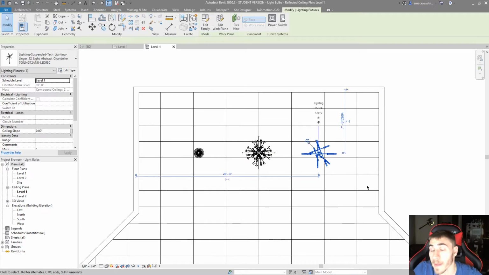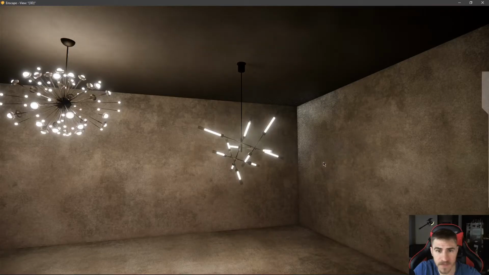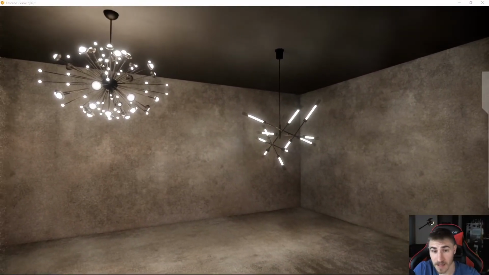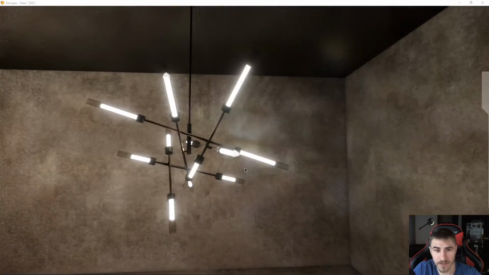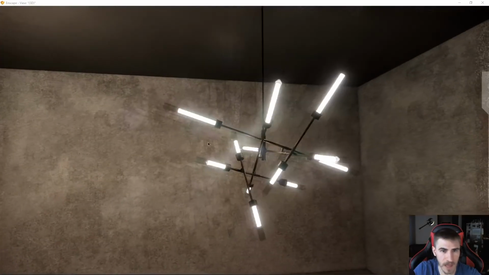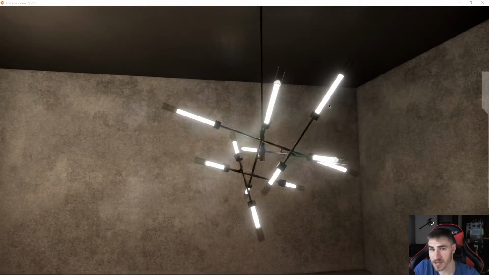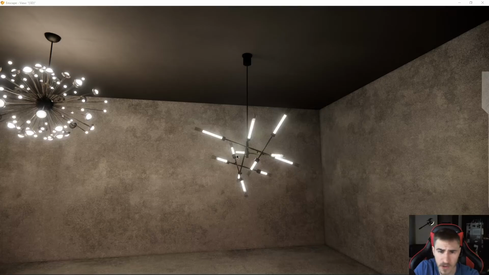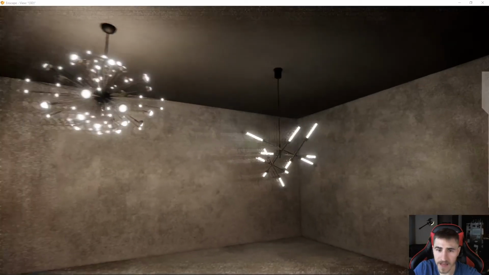Now, my guess is this is going to look a lot better in Enscape. So let's go check that out. Look at that. That looks pretty good. I like it so much. It's cool. It's got the different lights, and honestly, you could change the color of the lights individually if you needed to. You'd have to do that in the family and make those instance parameters. You could change it all through the material if you wanted to now. You could change the glass color, anything that you wanted to, but that looks pretty good.